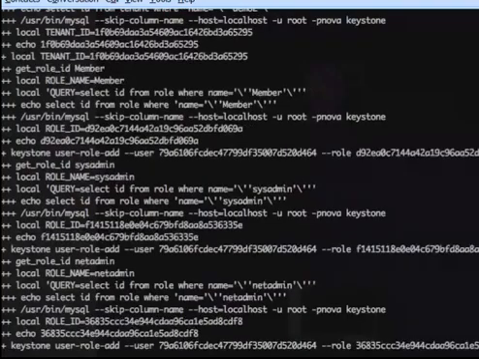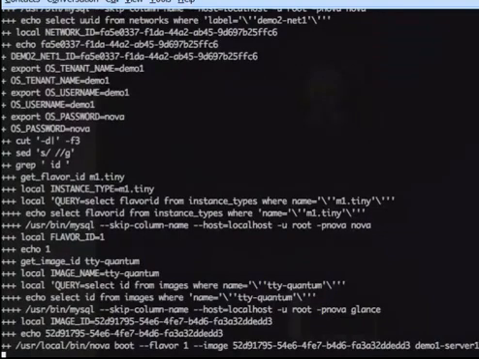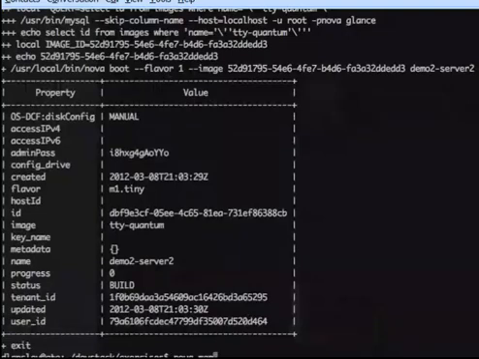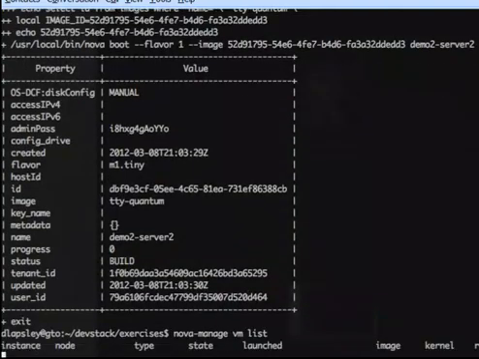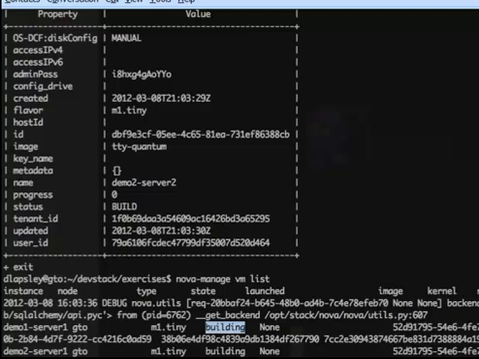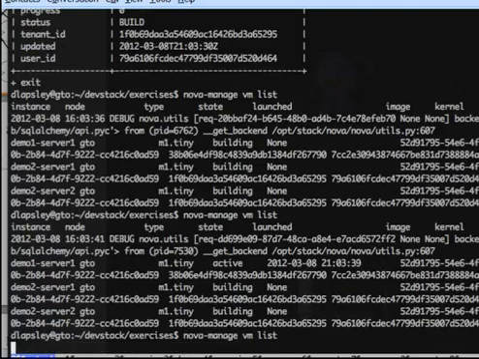So now I'm going to start it off. It'll take about 30 seconds. It's going to set up those networks and spin up the VMs, and then we'll be able to see those. I'm just going to list the VMs now, so you can see the VMs building. One of them has gone active, and now all three are active.